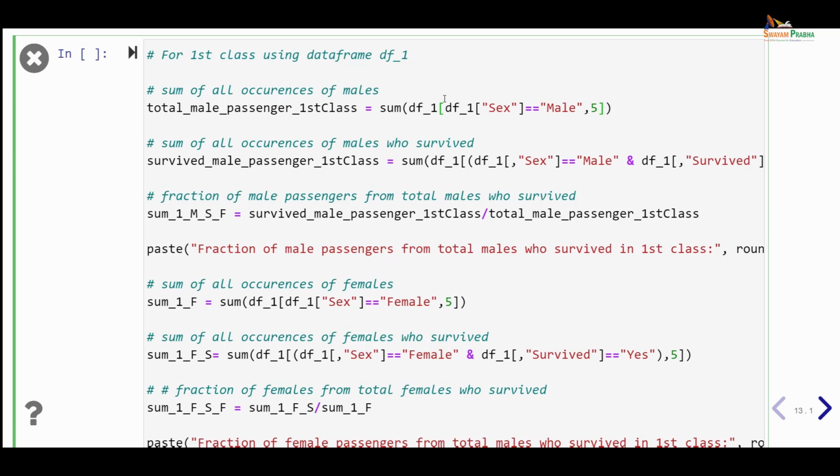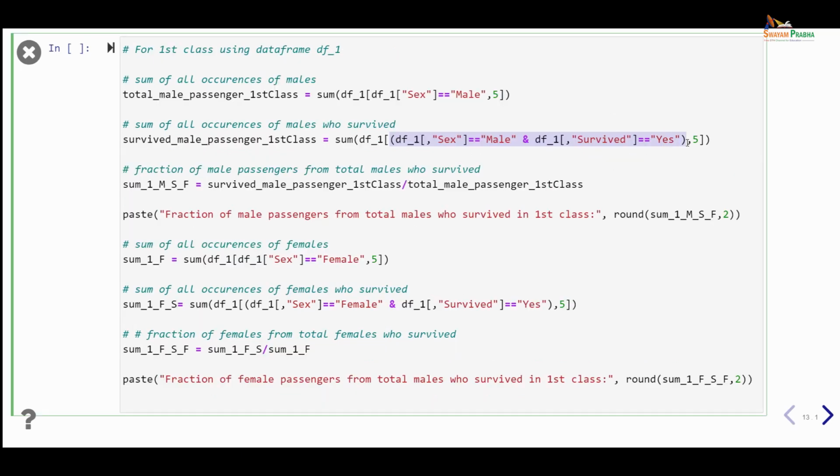So now we need to find out how many of the male passengers have survived. In order to do that, I will be applying 2 conditions, and both conditions have to be satisfied in order to get the rows. The first condition is male and the second condition is the survived status should be S, and I am also getting the frequency of it.